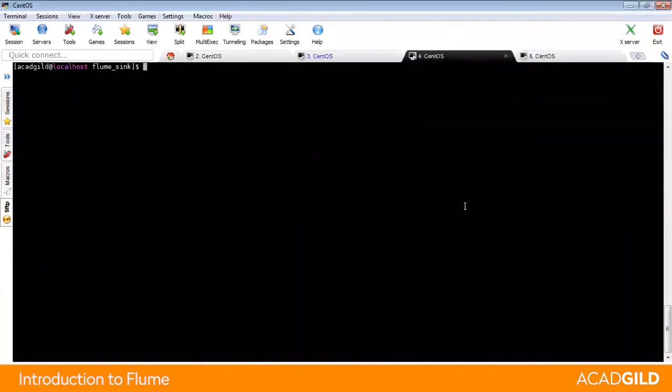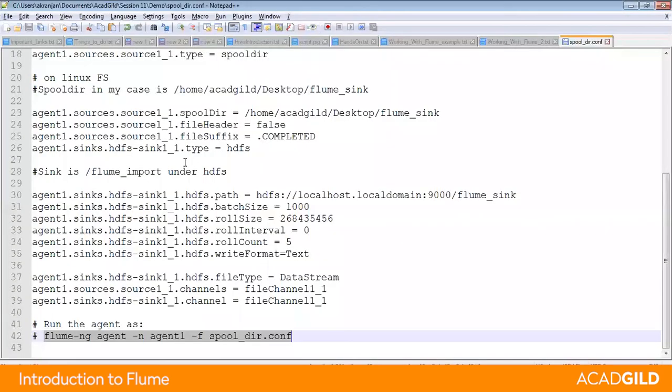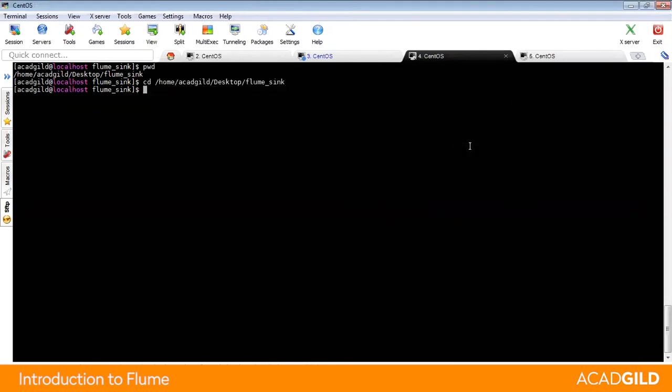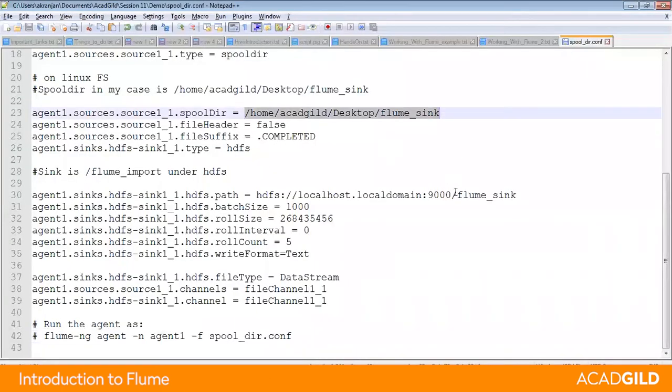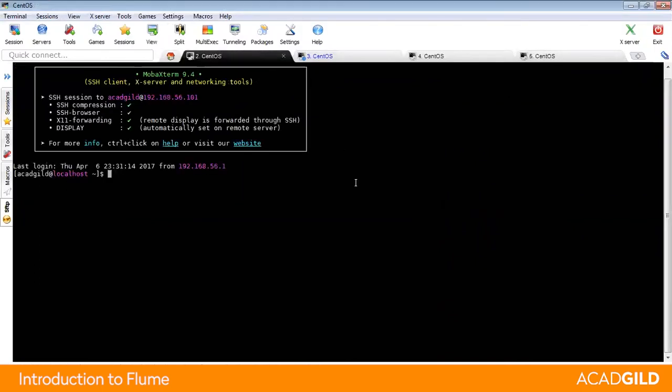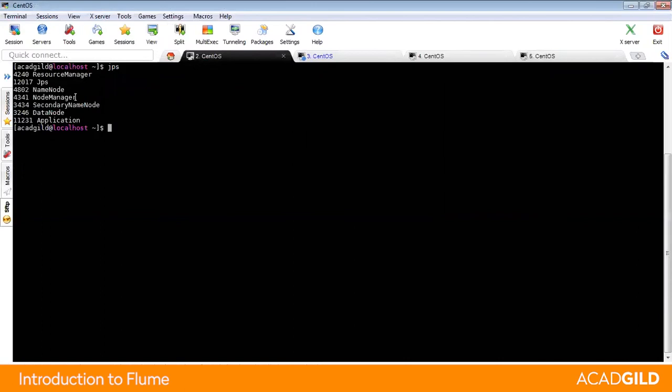Let us go to the location where we have identified our Flume spool dir. Now let's copy the location and go to the same location. Once we go to the specified location, let's see what the content is. As of now, there's no content stored in the mentioned location, and this is similar to the location of the HDFS sink. Let us check this particular part as well and make sure that all the processes are running using JPS.